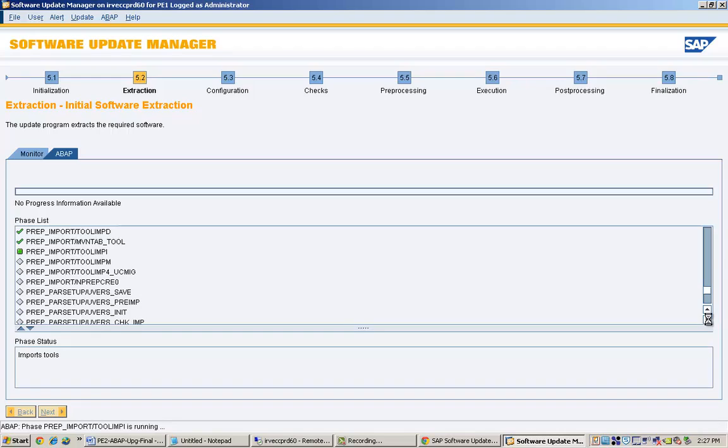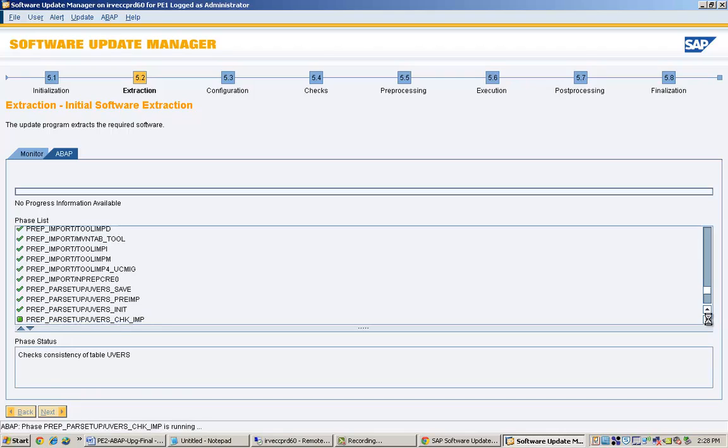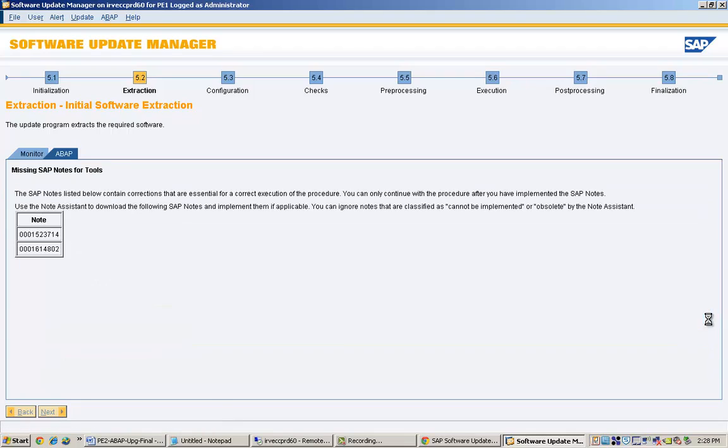We need to make sure that the transports in the system are not in a state where there are locked objects in the transport. So we need to make sure that we either delete those objects or release those transports so that there are no such locked objects, because during the upgrade the objects will be updated to a newer version which is coming with the upgrade software. So if you have those objects in the locked state, those objects may not be overwritten, it will be difficult to override those objects.